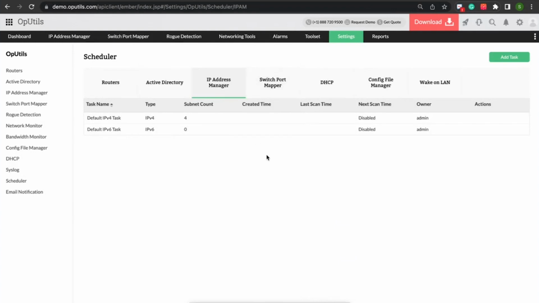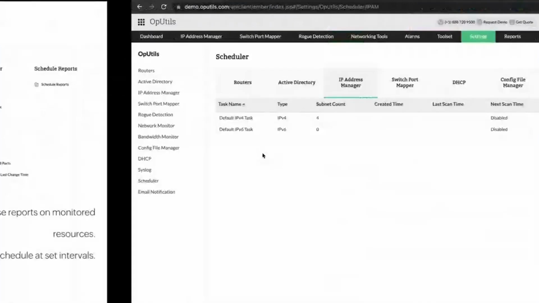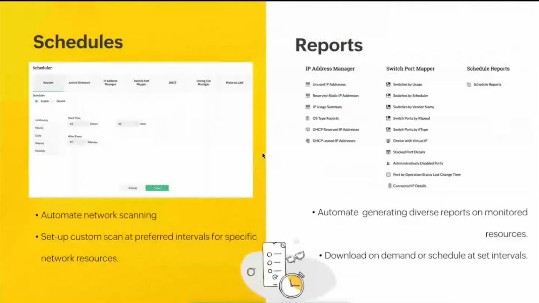So once you've created a schedule, OpUtils automatically triggers scanning for the specified resources at the specified time intervals to make sure the data you see in the console is up to date with your network changes. That's about the scheduler option.